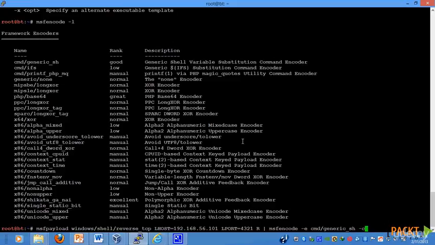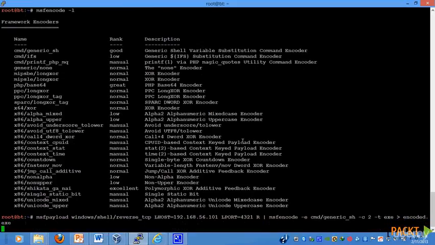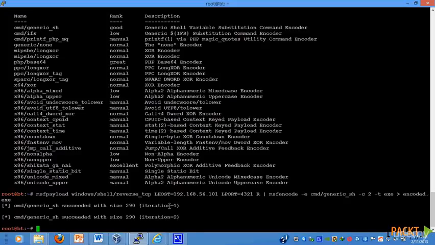We can choose the encoder by using the E operator. Let us pick the generic encoder. We can also provide a number of iterations using the C operator. Furthermore, we can generate a particular file format using the T operator. Let us generate an executable, and finally a file name which we want to create. Once this command is executed, we can see that a file of size 290 bytes, having 2 iterations, has been generated. So this is how an encoded form of MSF payload is generated.